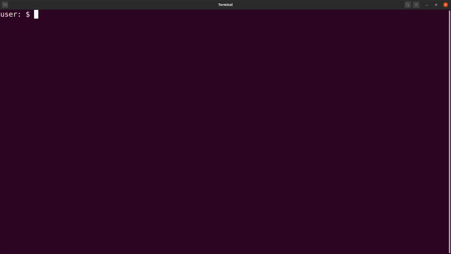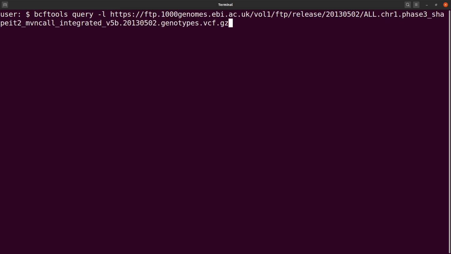I'll just come here and I'll say bcftools query -l, and I'll supply it with a link here. So once you have it here, you just run it. And then this will also display the sample IDs for you. But of course, because it's on the internet, it might take some time, but just wait and it will display it for you.